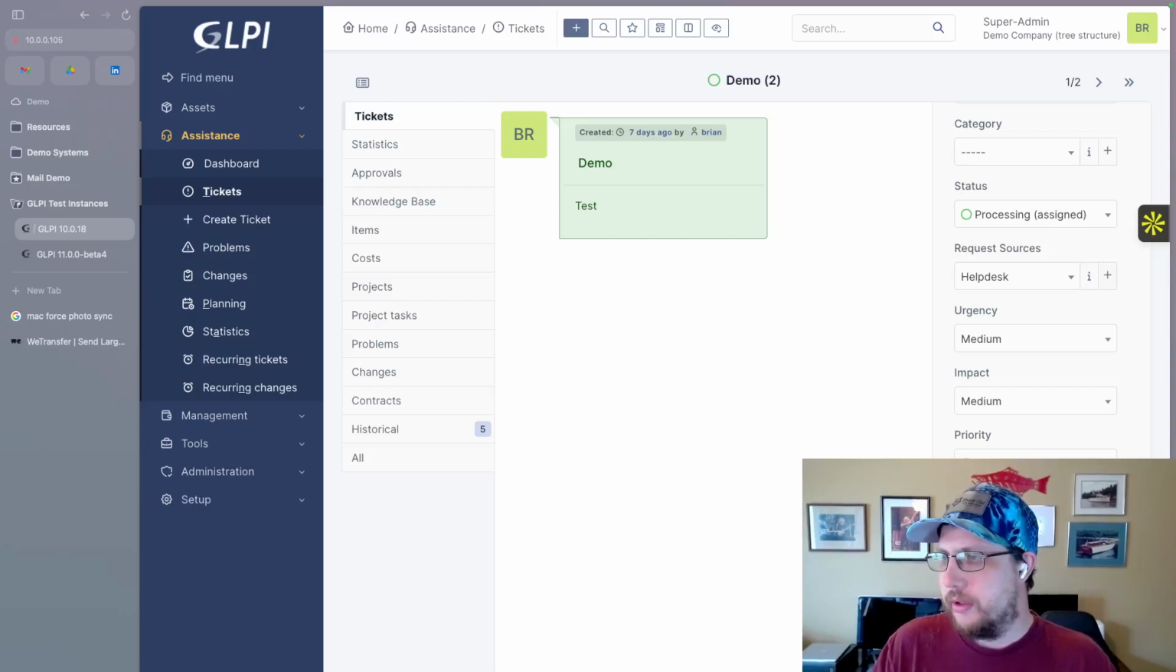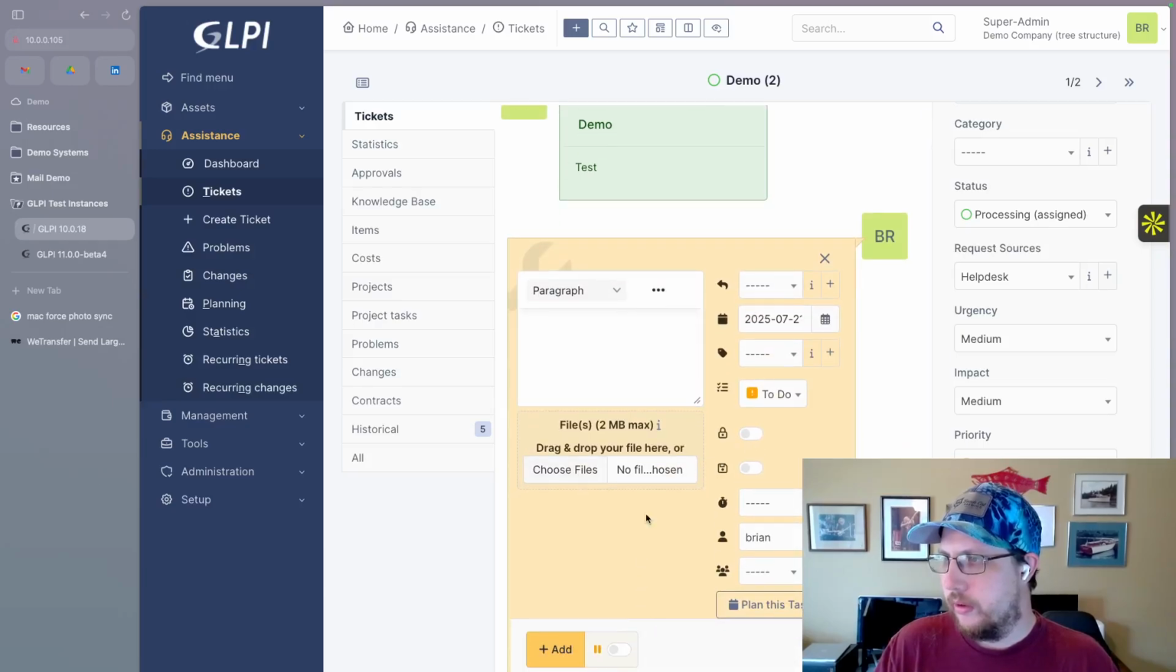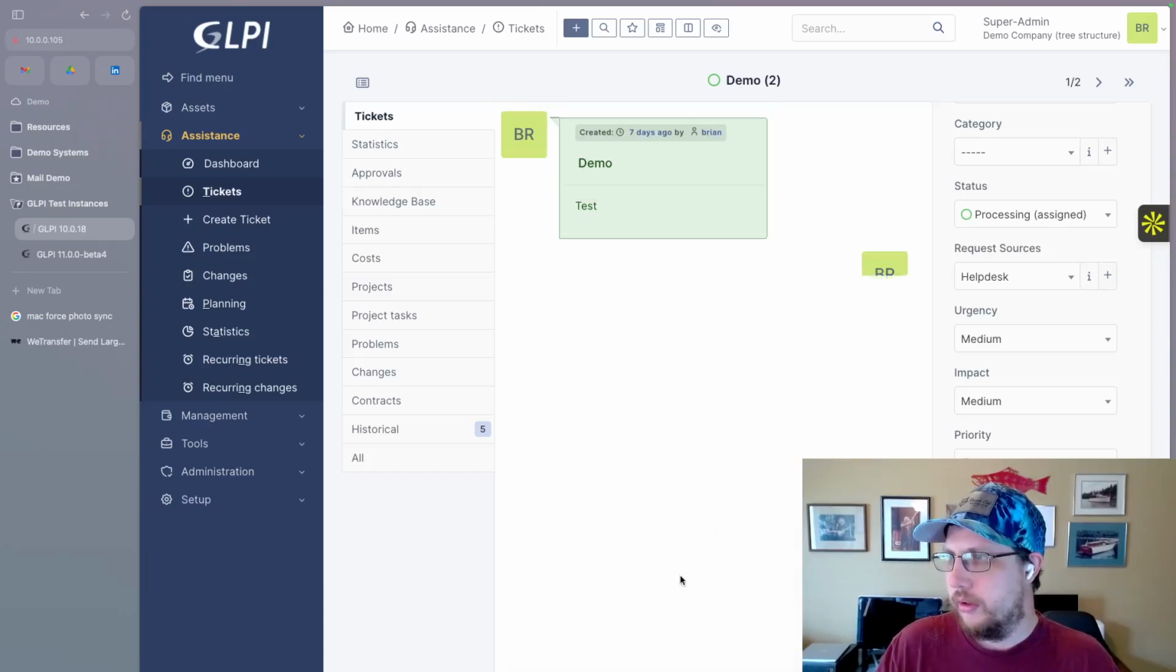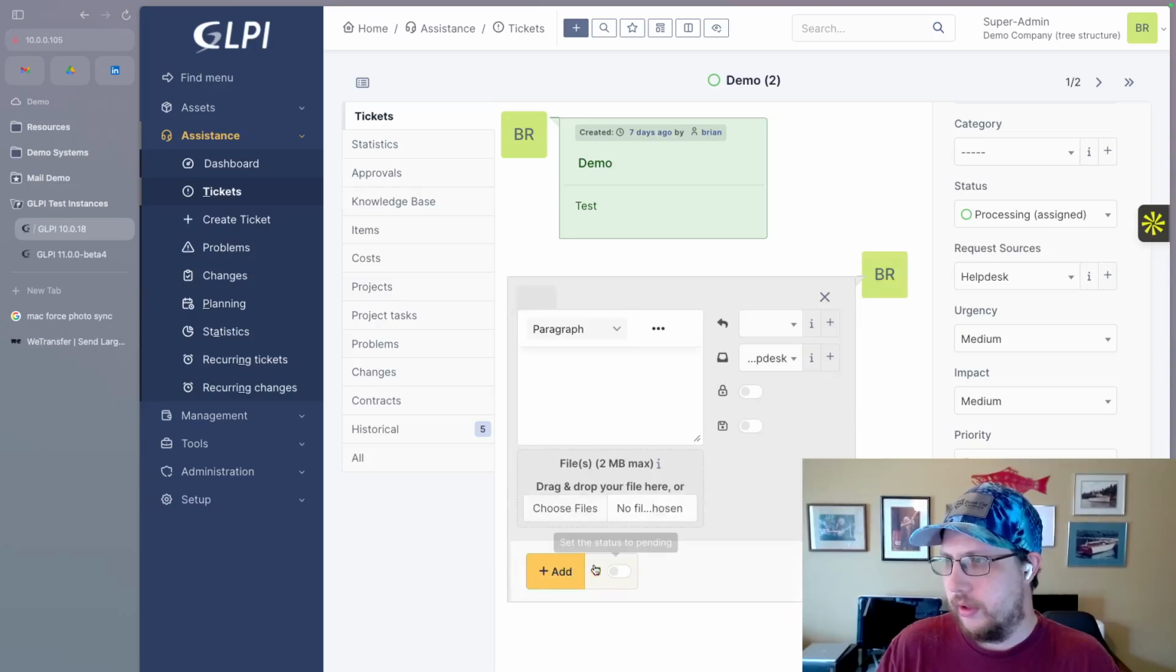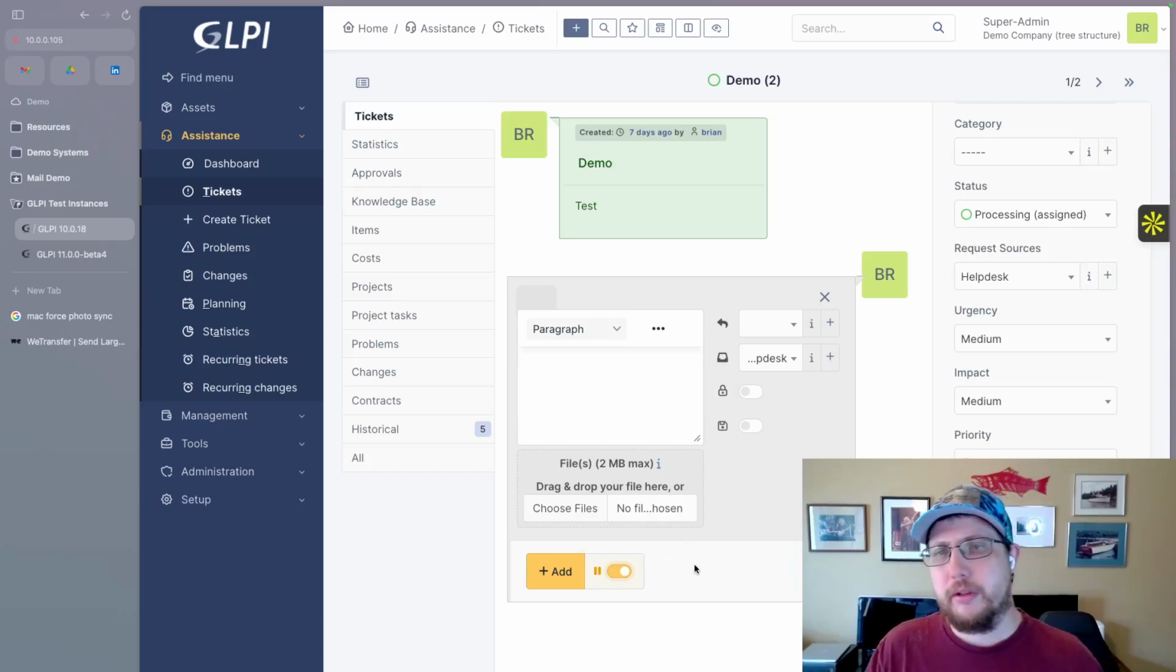But what I really want to show you is the pending statuses. So you can actually do it on a task. You can set the status to pending. You can also set it to pending on just a general follow-up, and possibly from the others as well. But you set the status to pending, and I don't actually have any pending reasons set up. But if I did, I could choose a pending reason. There would be a drop down right here, and I can actually pick the reason that it's pending.